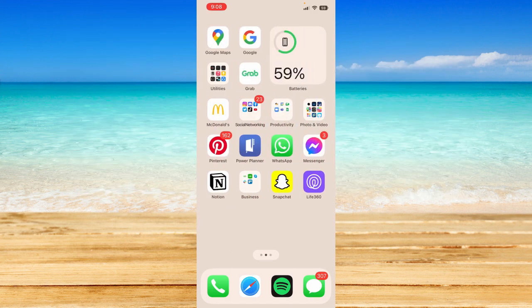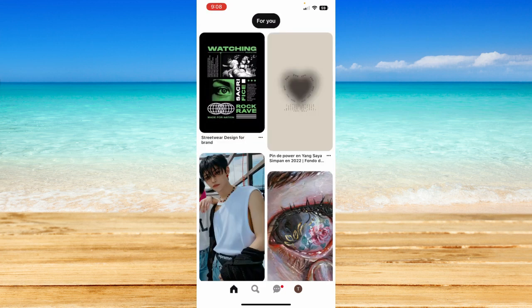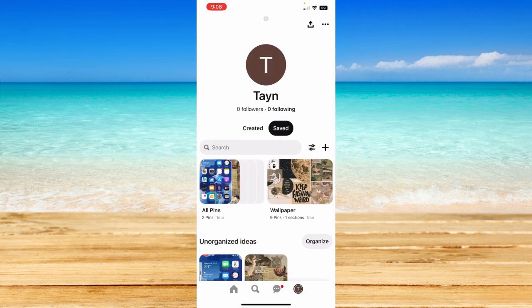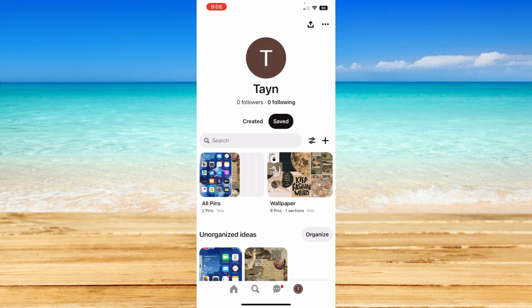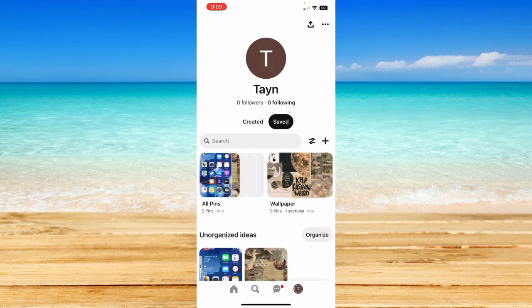So just head on and open up the Pinterest app right here. If you are on the search page or your home page, just click on your profile icon at the bottom part of the screen. That should get you to your profile page, and you can click on the created tab or saved tab depending on where your board is. I'm just going to go to the saved tab because this is where my private board is located. For example, I'm going to open up this board that says wallpaper.